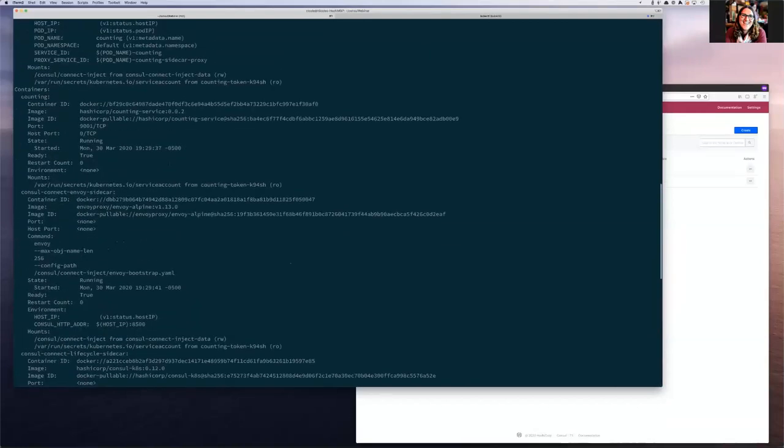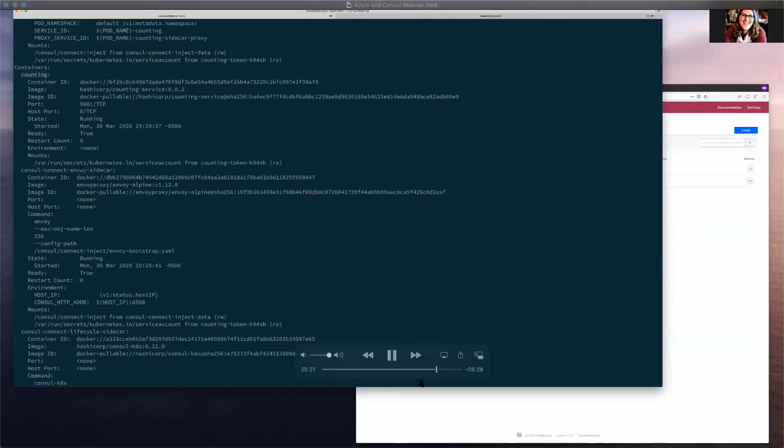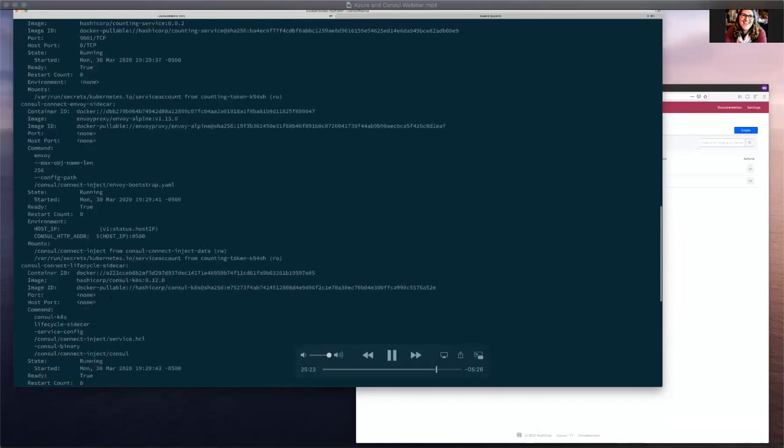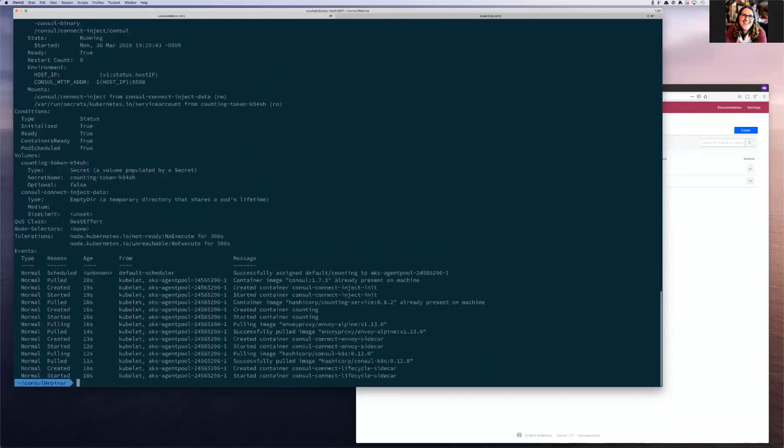that we have our containers. So we've got our counting pod with our counting service that we've defined. And then we have a new one called Consul Connect Envoy Sidecar. And so this is that sidecar that runs to make sure our services are able to communicate. And we have a Consul Connect Lifecycle Sidecar. And this one just manages Consul and ensures that that sidecar is properly running and configured. And so all of those were deployed for us automatically by just setting that annotation.